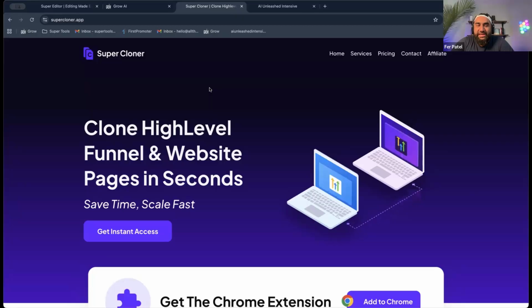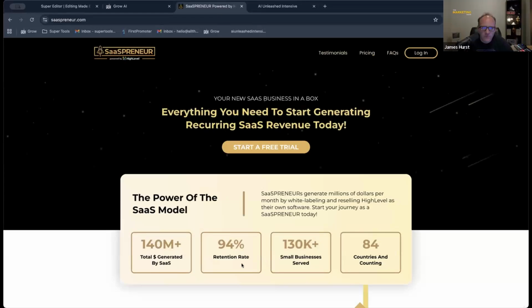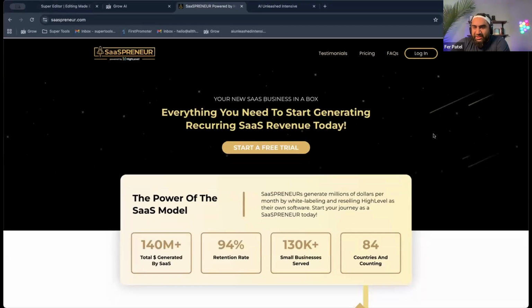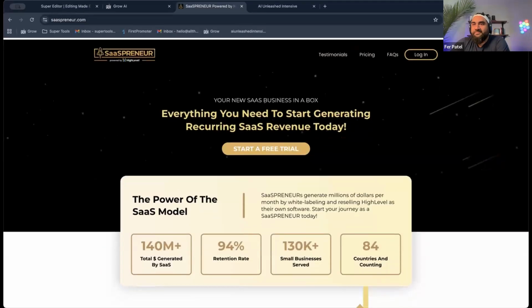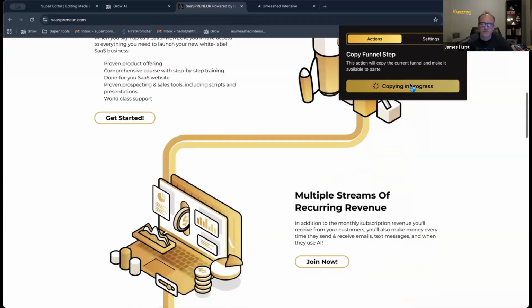So Super Cloner is, if you're in funnel building and you find a nice funnel you like, you think, oh, that's a really nice funnel, and it's built on a HighLevel funnel or website. Let me use HighLevel as an example. Say the SaaSpreneur website, and you think, oh, I really like the page. It's really cool. It has a nice layout. I like their sections, designs. Cool. I click on the plugin, click on copy. No way.